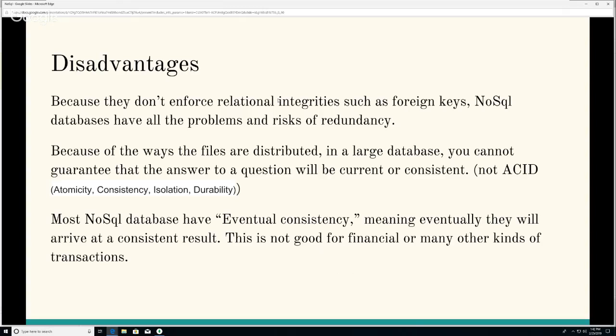They don't guarantee atomicity, which means that every transaction is complete and separate. Consistency, they don't guarantee that you'll always get the same answer back. This is not a problem if everything's on the same hard drive. Most of these are problems only if we spread out. Isolation doesn't necessarily guarantee that every transaction is separated from every other one. It actually has pretty good durability. That just means that it's saved to a disk somewhere. Right?